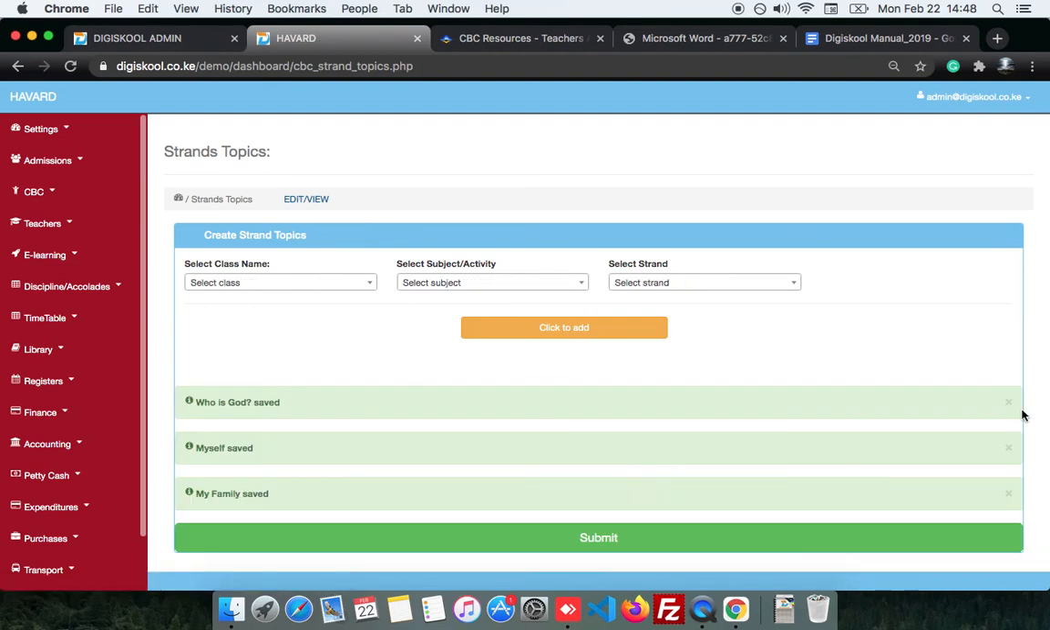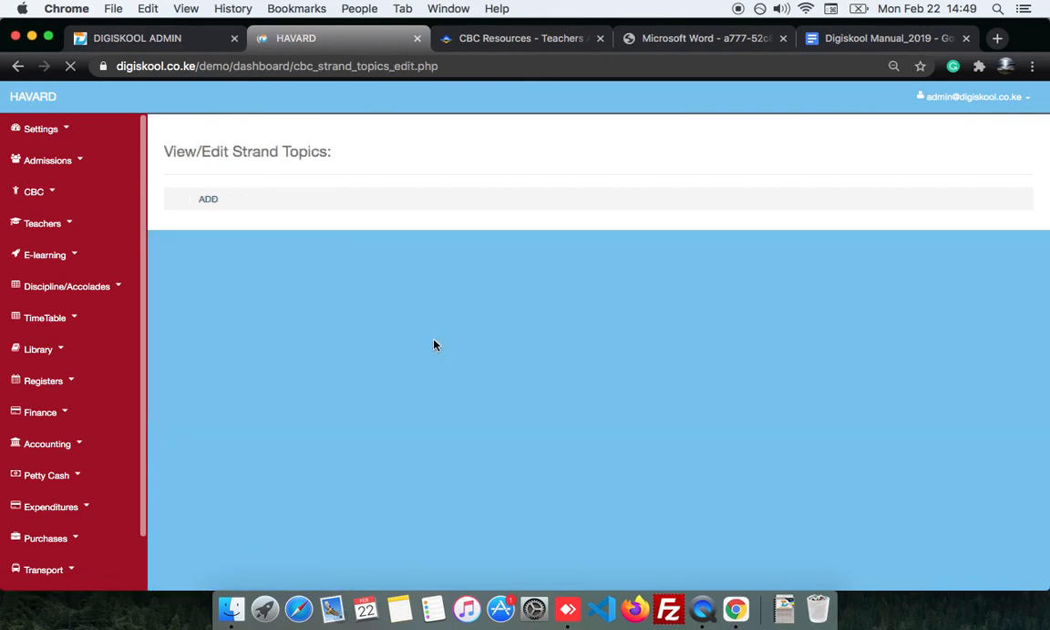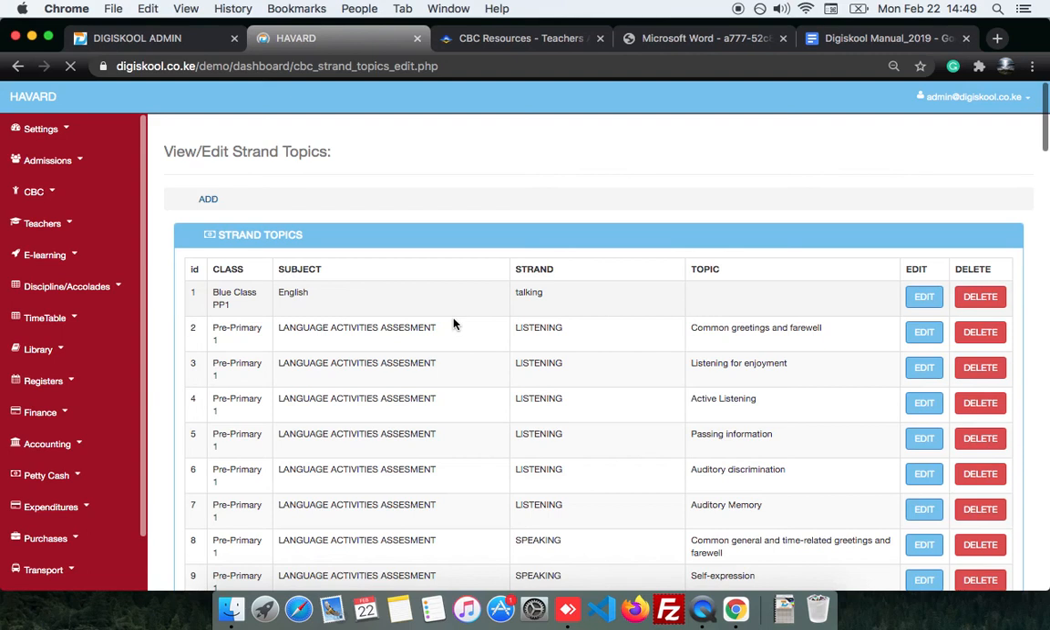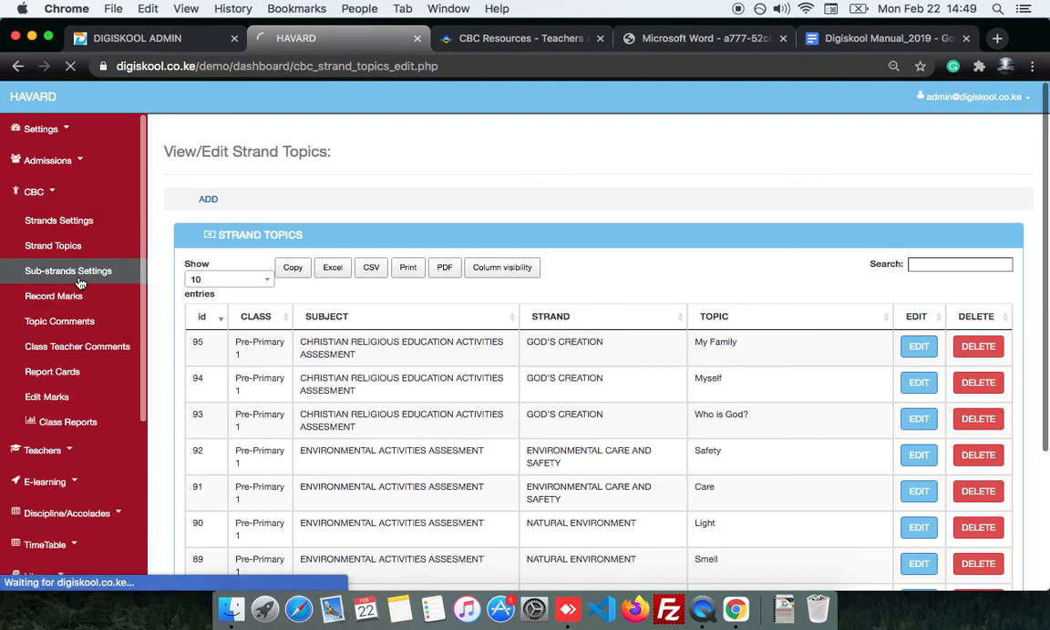So that's how you add the strand topics, and also this information can be edited under edit, so you'll be able to see all the subjects and their various strands and the topics. So we can see these are the topics. Okay, so after that we go to substrand settings.